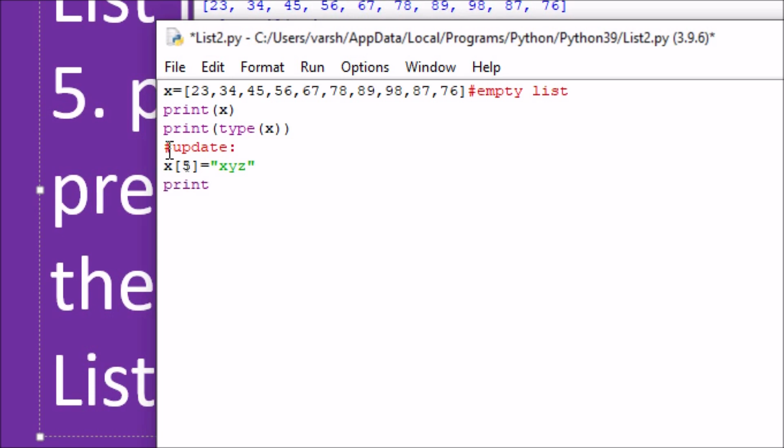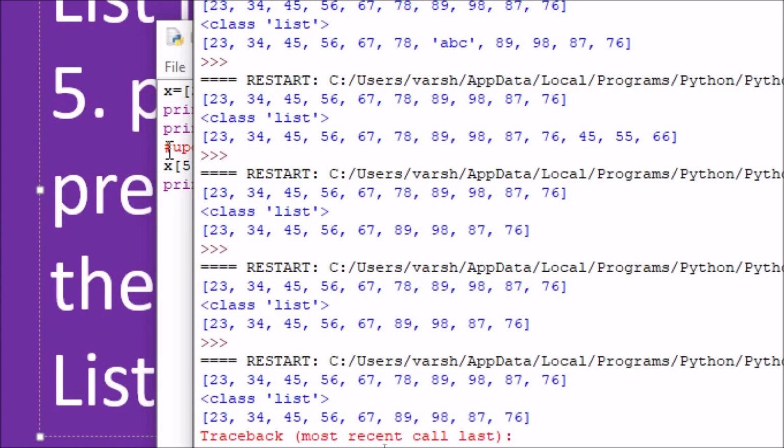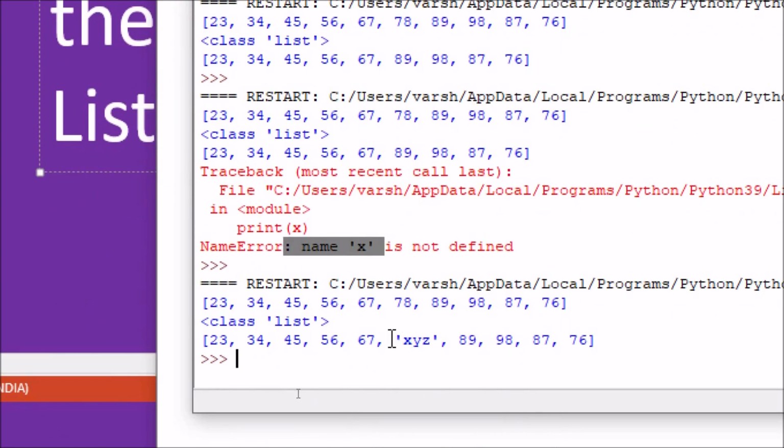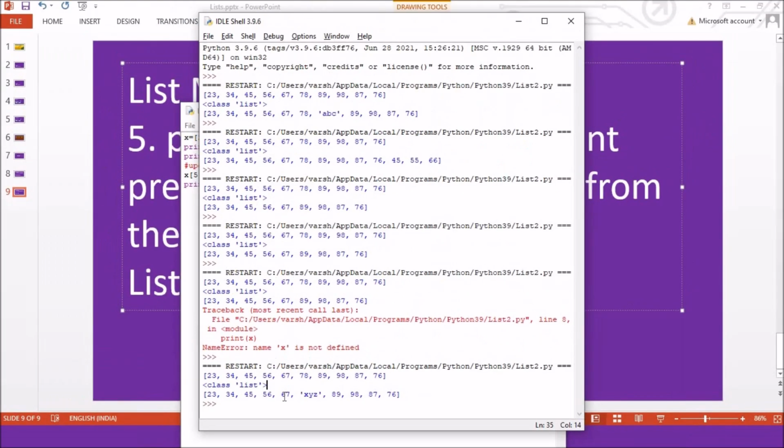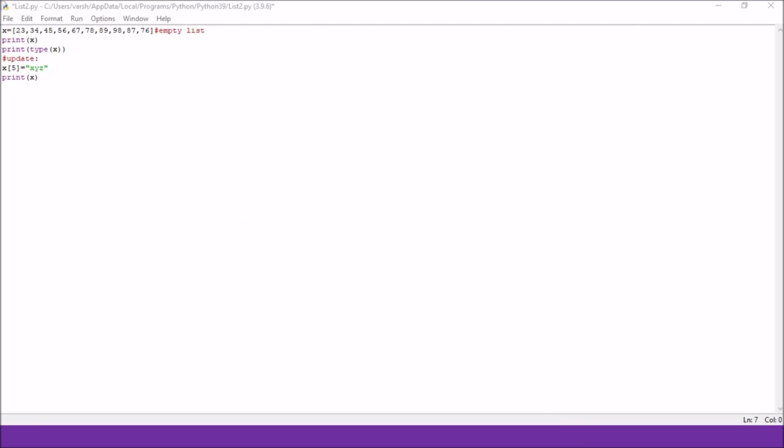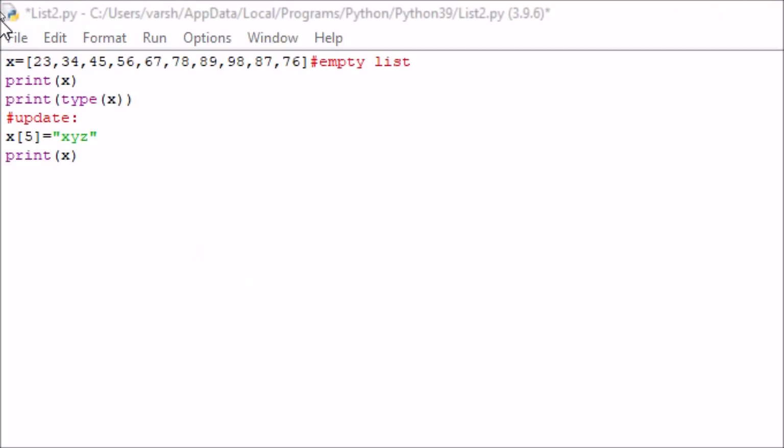Let's see the output. मैंने यहाँ पर x रखा, सेव किया, F5 की को प्रेस किया, and you can see the output that the element present at index 5 is replaced with a new value xyz. So this is the way we can perform updations in a list. So this is the way we can update elements of a list.